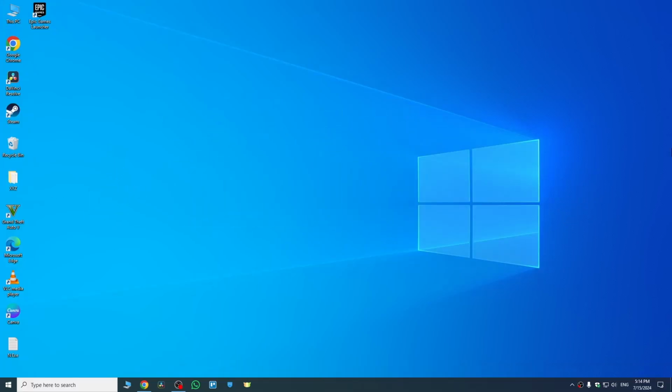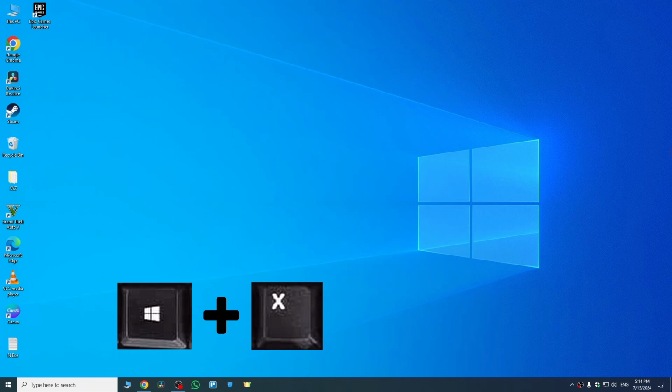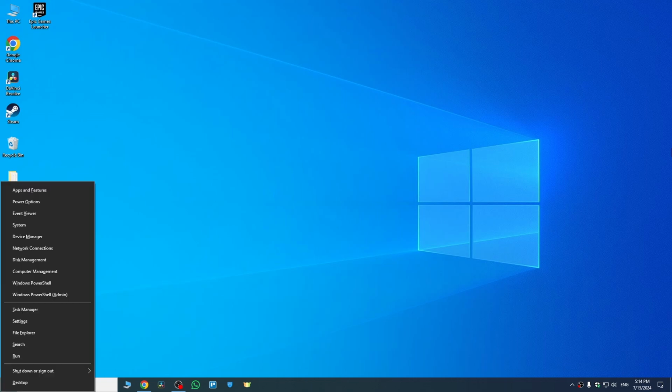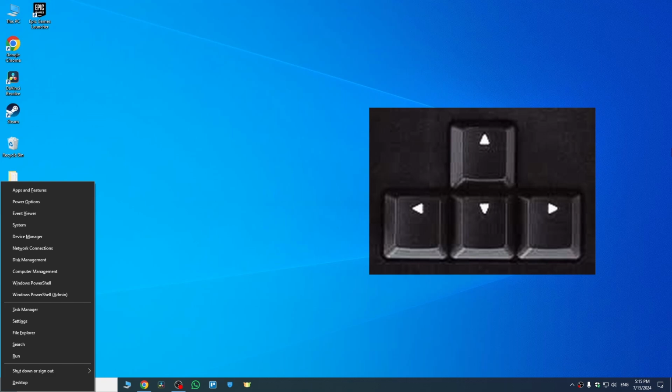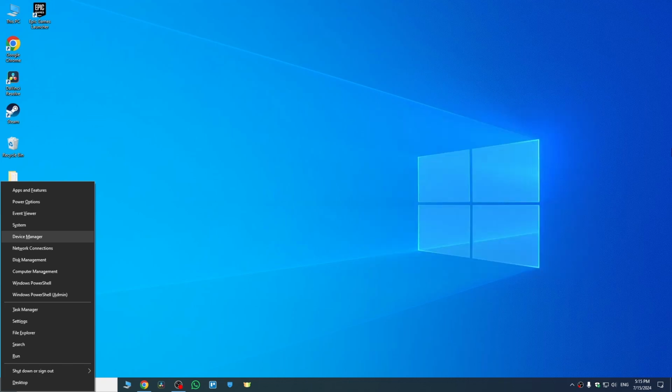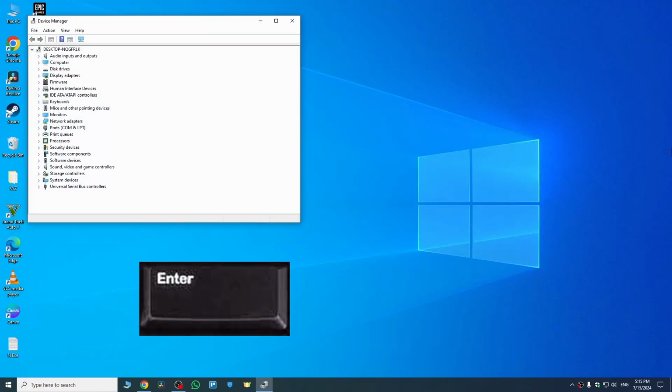So first of all, we need to press Windows plus X on the keyboard. Then you will see this window, and right here we are going to use our arrow keys. Now we are going to press the down arrow key first to head to the option Device Manager. Once you are on Device Manager, just hit enter to open this window.